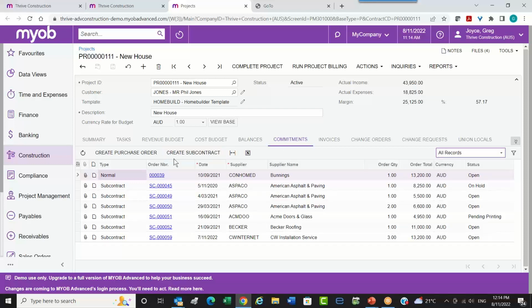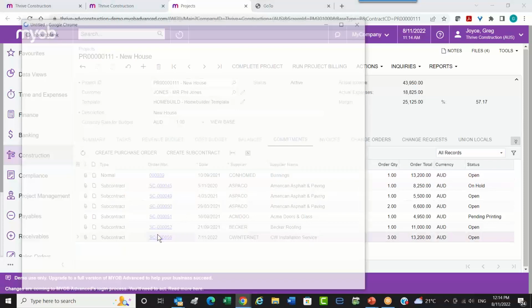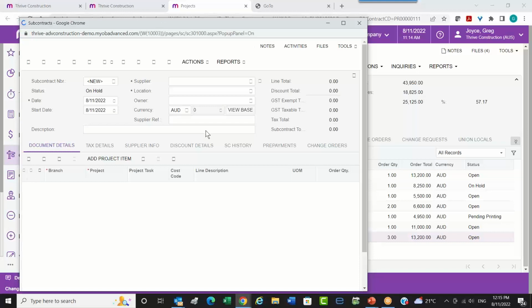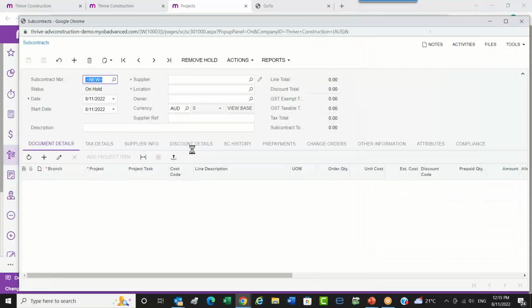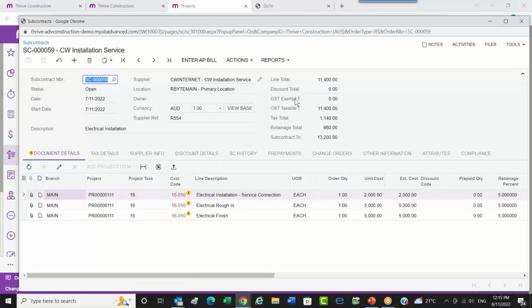So we can do straight from the job. We can create purchase orders and subcontracts. All these things are available on the menu as well, but it's job centric, so once I'm in the job, I can do anything I want. So I can place purchase orders. I can put subcontracts in here. I can place these subcontracts, and this one's for electrical. So I've got 3 parts of it: the service connection, a rough, and a finish. And I'll show you a bit more on that.